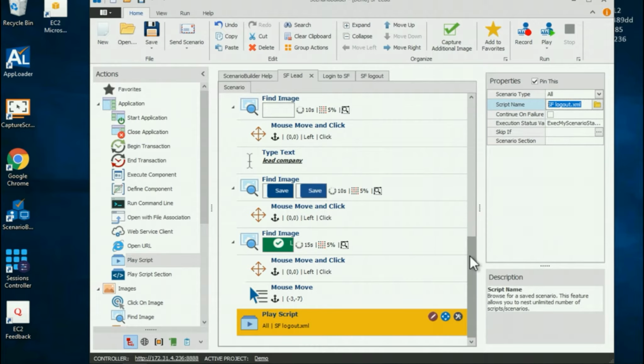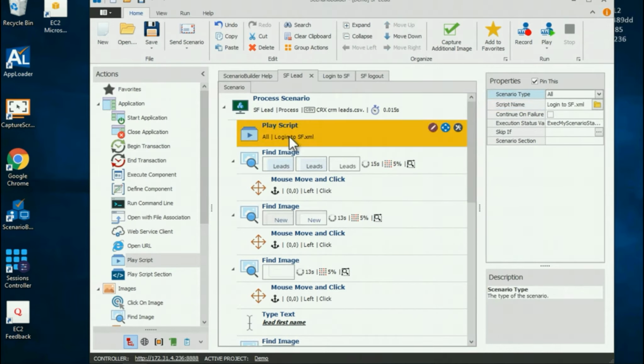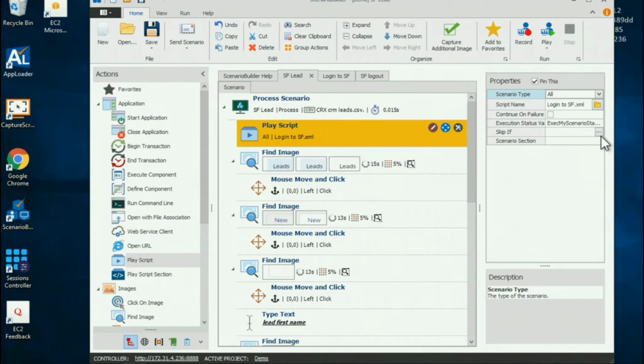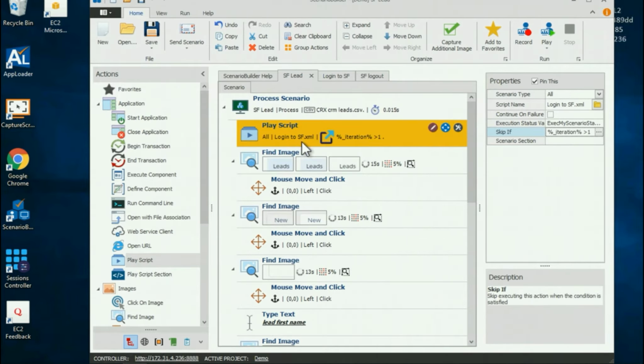Now, that's one thing. The second thing is most likely I want to execute my login script once when my test starts, and then create multiple leads and then log out. So for that, we just come here and say skip this action if. Most actions actually have the same skip if at the end, which is just an if condition. If that condition is true, the action will be skipped. So you go execution variable, iteration number is greater than 1, I don't want to execute a login script. And you see it here.